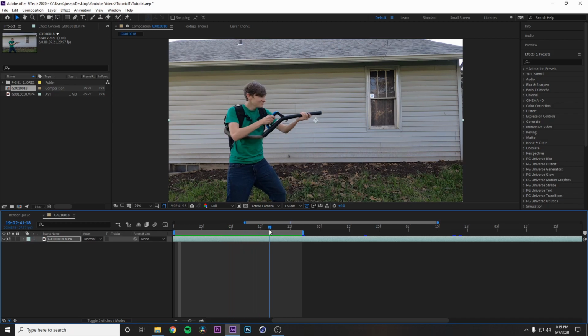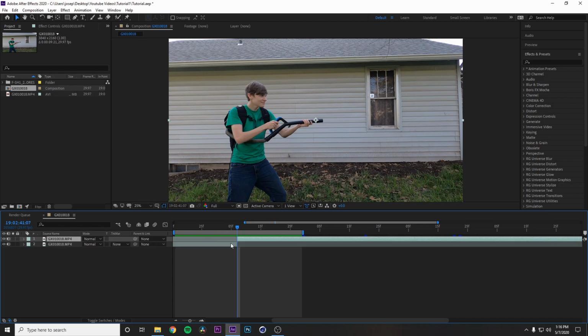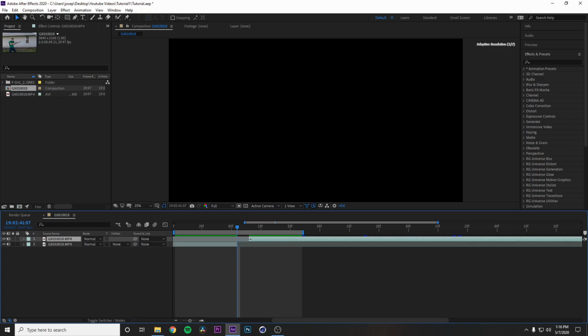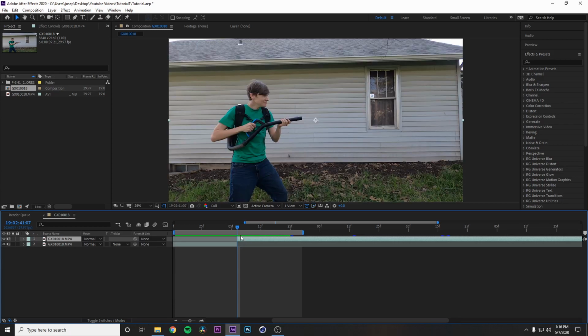At this point, what you're going to want to do is add some velocity to the gun so it looks like he's actually shooting and not just pulling it back. What we're going to do is find the frame that he shoots on. So it's going to be about right here, and then we're going to split the layer and remove 3 frames. Alright, so now it has a little bit of velocity. See how that works?